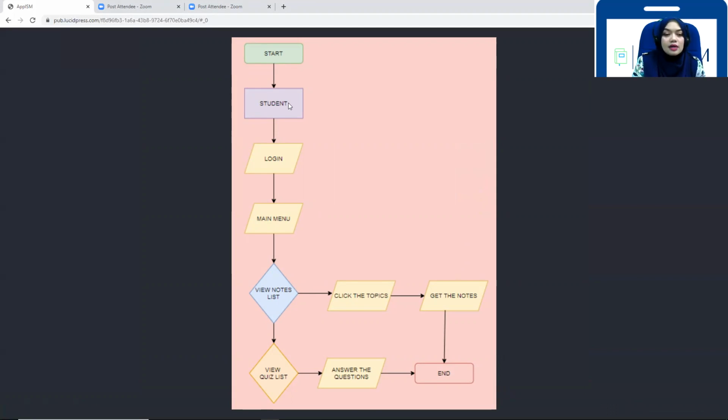After successful login, they go to the main menu. For the main menu here, for example, we have two types of menu, which are notes and quiz. If the user clicks on notes, they will see the interface with all the topics that we have in ISM.